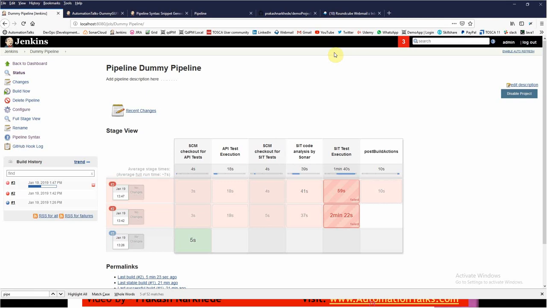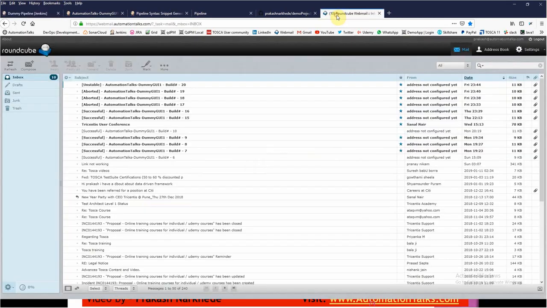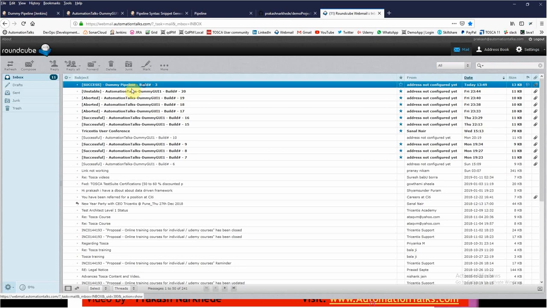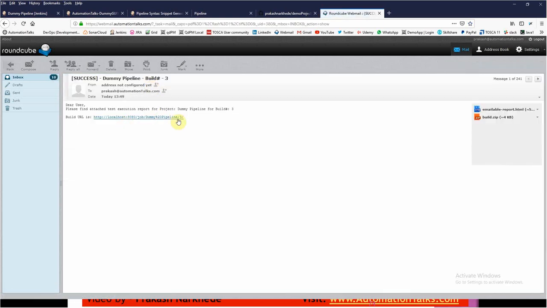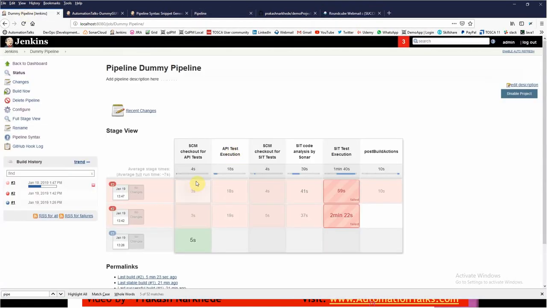For this build number 3, let me check if I get an email. Let me refresh. Okay, can you see I got an email for build number 3. Here it is. This is my build, and I got the attachments as well. And here on the stage view, you can see all the sequence of steps, the time taken, and the status for all, right? So this is how you can configure your Jenkins pipeline.